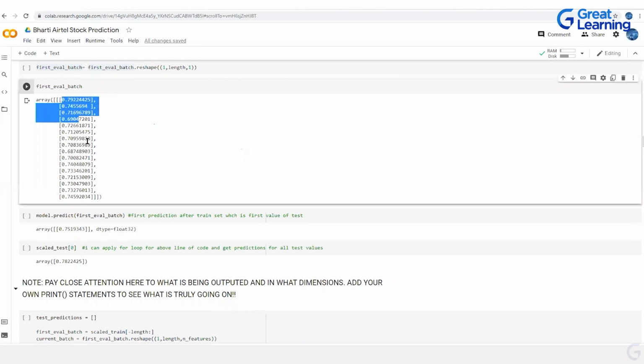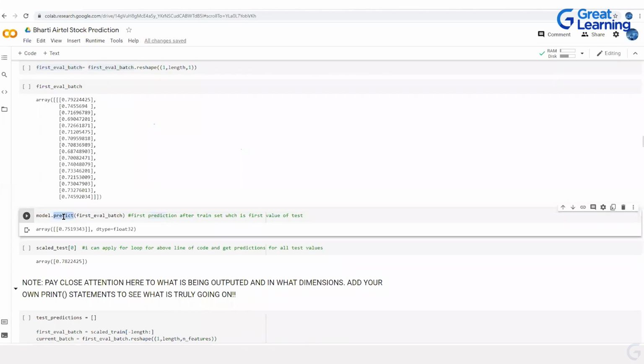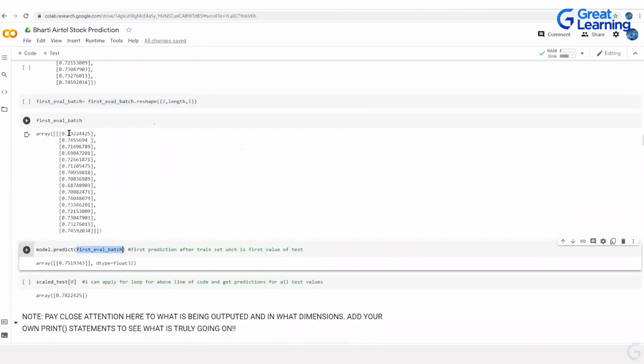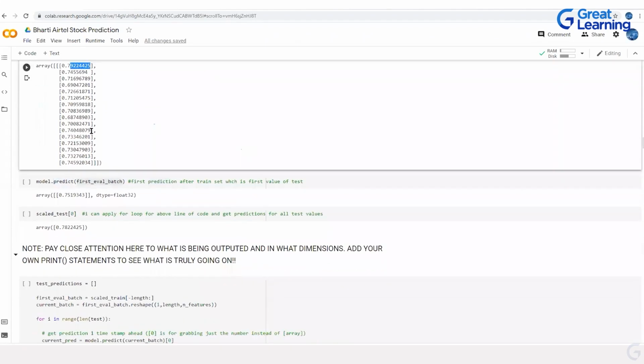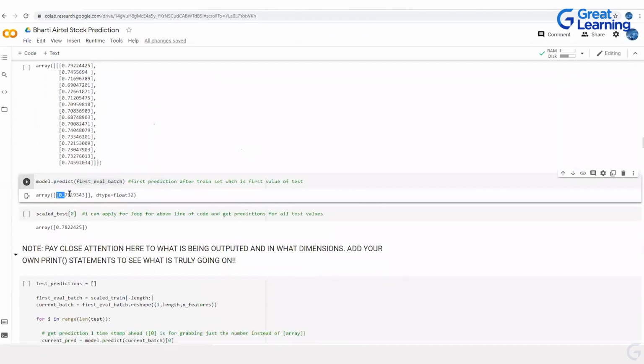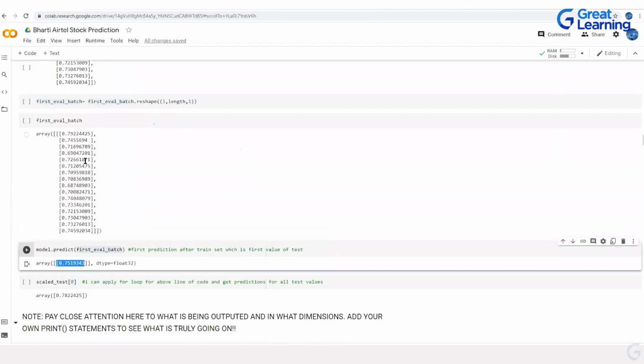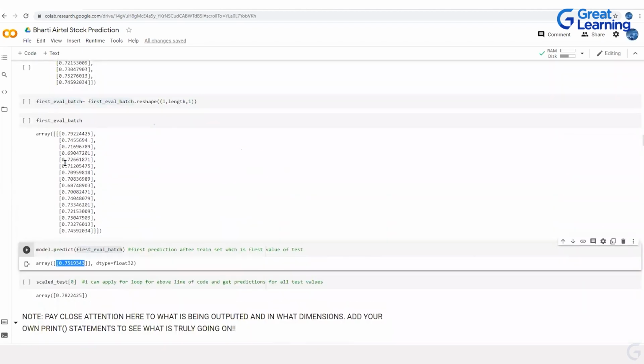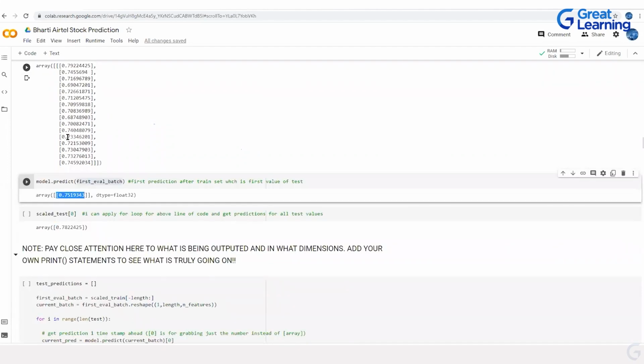Let's say this is the 16 values, and this is the first test value. Let me predict the first test value with model.predict, the same as we've learned in sklearn. Model.predict on the first eval batch, which is basically the first value of this. And this gives me an output of 0.75. The first actual value is somewhere around 0.79, and this is 0.75. About 4% of error here, but still looks like a good one to me.